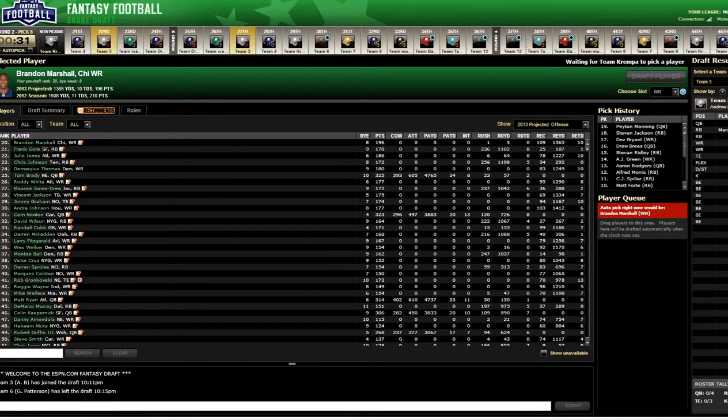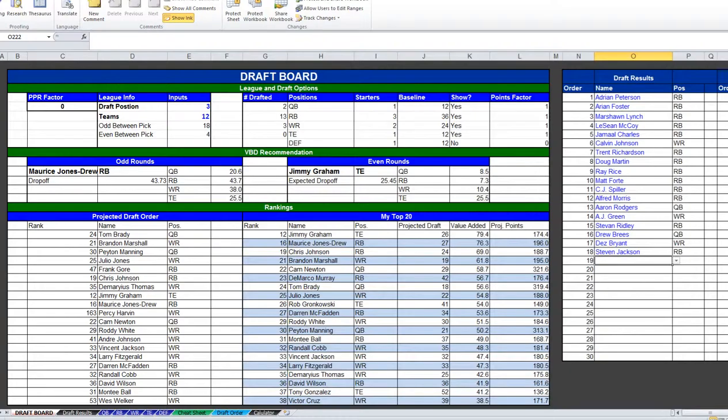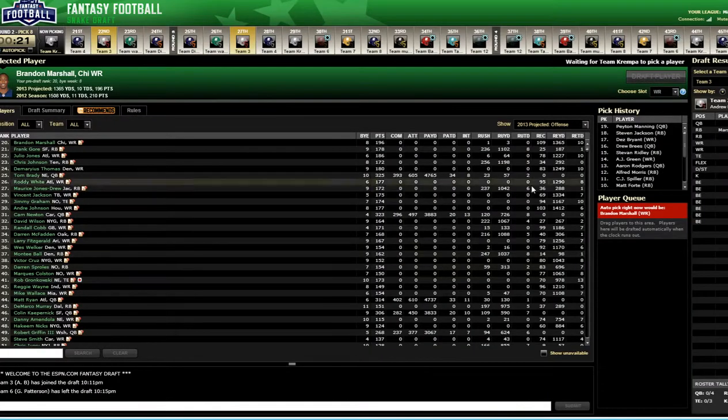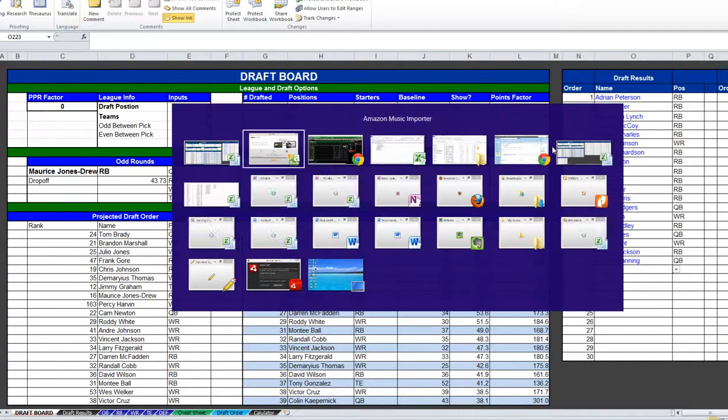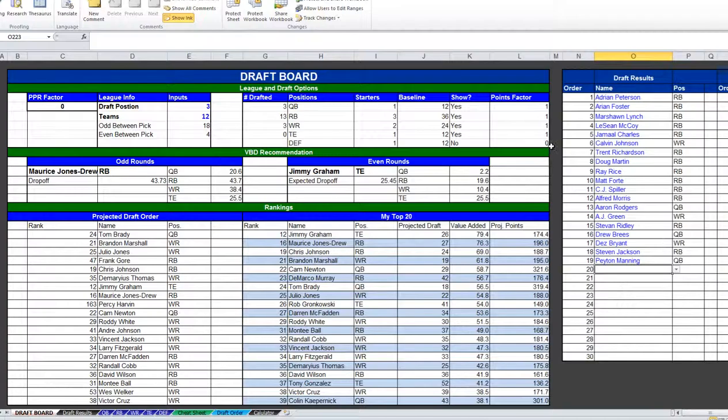So, about a minute or two away from picking again. Oh boy, just updating my draft board. Chris Johnson.